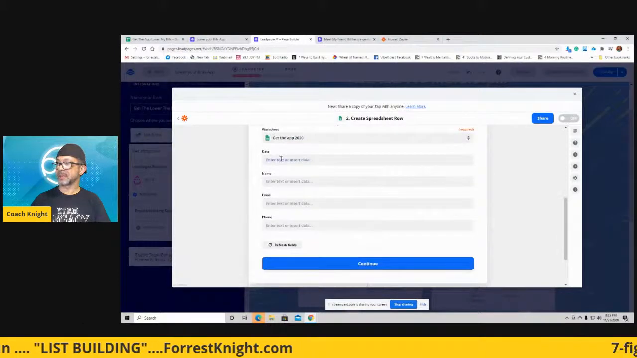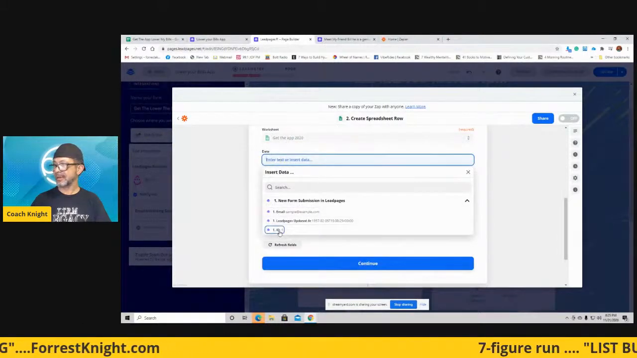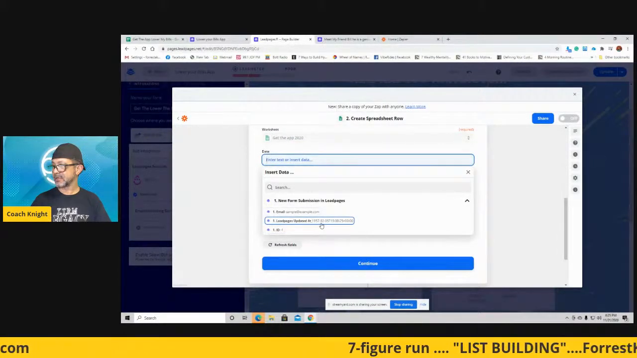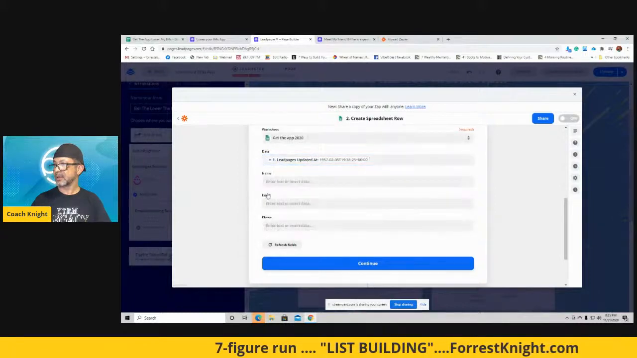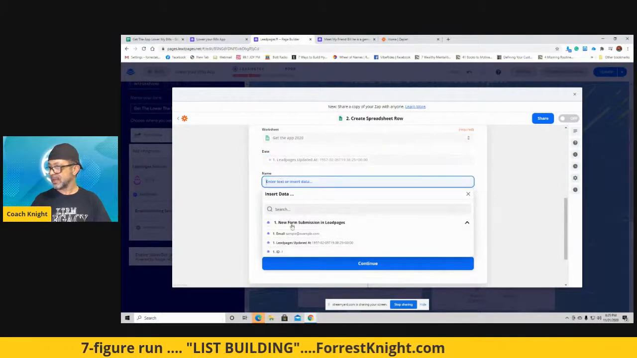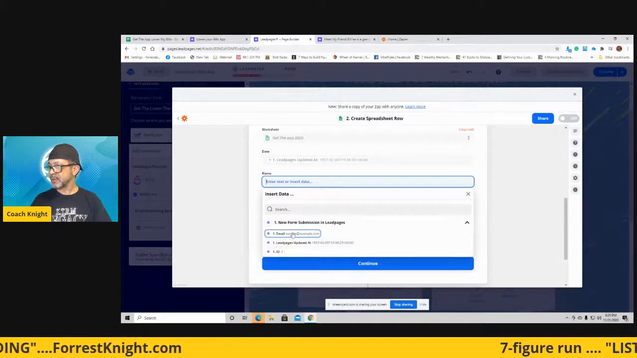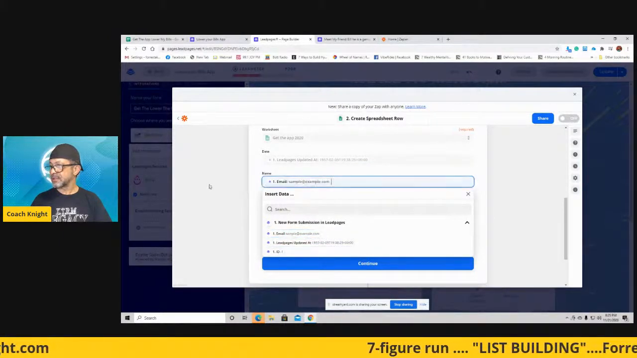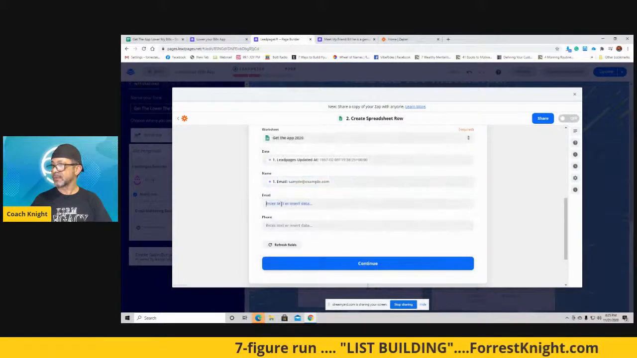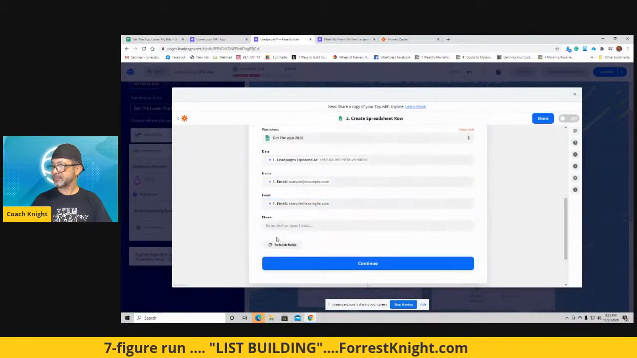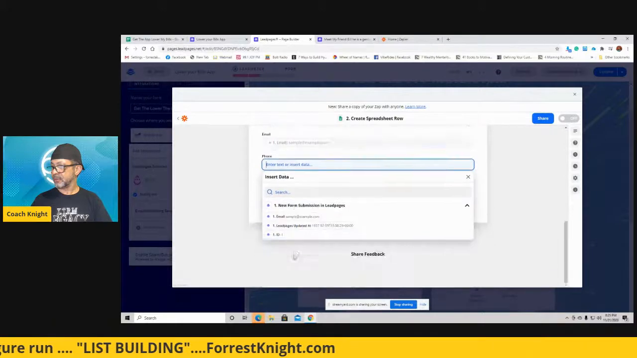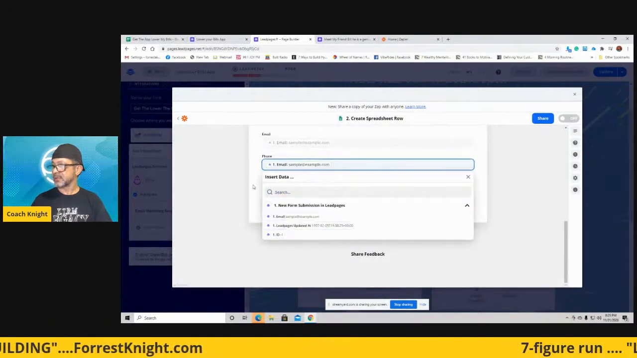So in each one of these, my next step here is in the date column. I need to come down and find a date. It says lead pages updated on this date, right? I need to put a date in here. The name, it is not pulling for some reason. So what I'm going to do is I'm going to fix this on another form. Email and phone number, which is not there either.